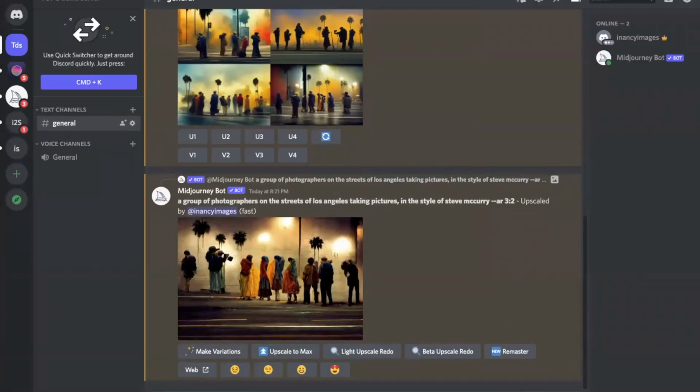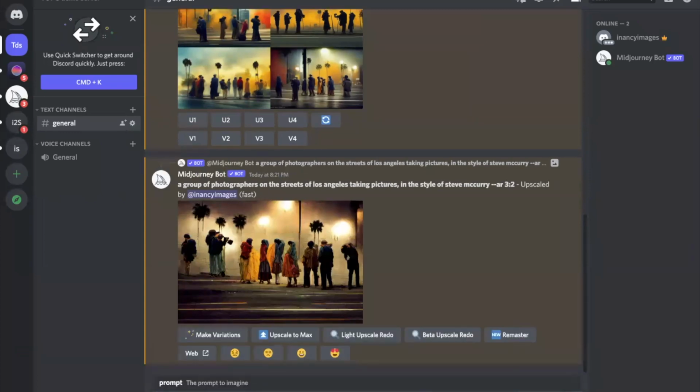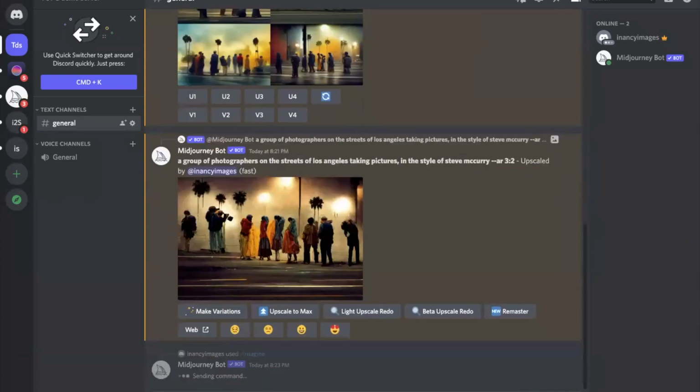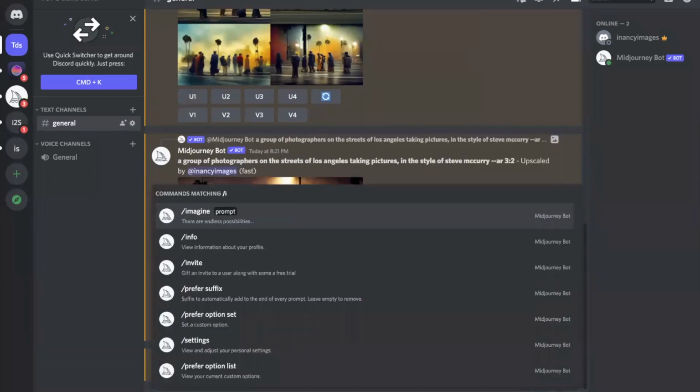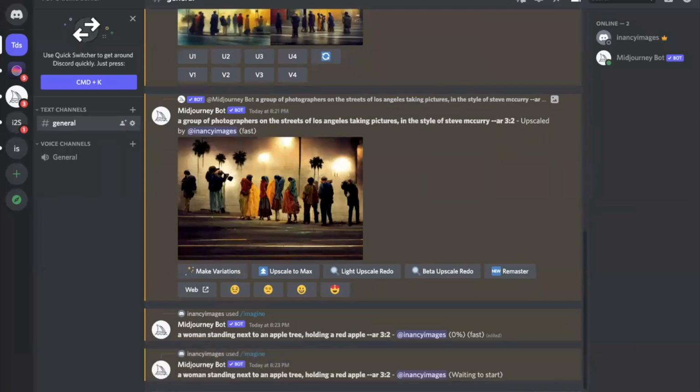So let's paste this in. Oops, I lost it. Hold on. Imagine. And then you ask for the prompt. So let's do this. In fact, I'm going to do it twice. So exactly the same twice. And you're going to see I'm going to have four completely different, or fairly different, images.